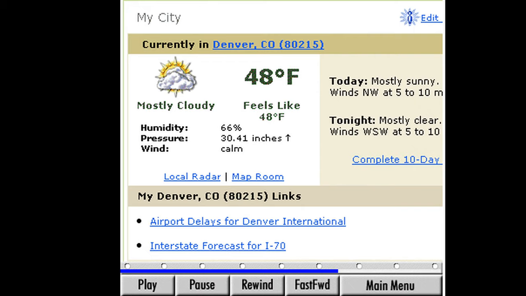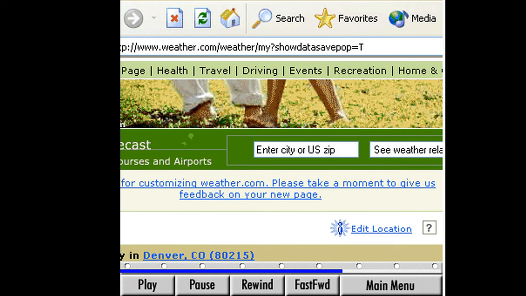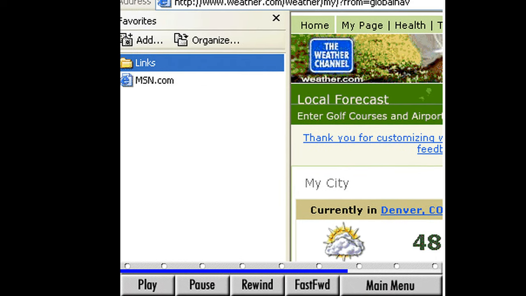In the process of exploring the internet, you'll discover websites you want to return to time after time. One way to get there is to type the site address in the address bar, but there's a much quicker way. Let's add our personal weather page to our favorites list. Click the Favorites button on the web toolbar. A column appears on the left side of the screen.